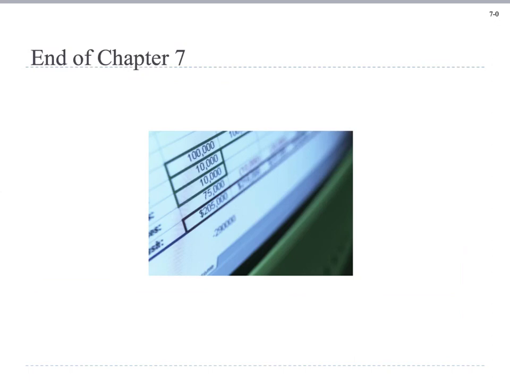But the quiz, you should be familiar with the problem that we solved in class, not the general entries, but the actual percent of completion, how you come up with how much gross profit you should be recognizing based on a percent of completion.